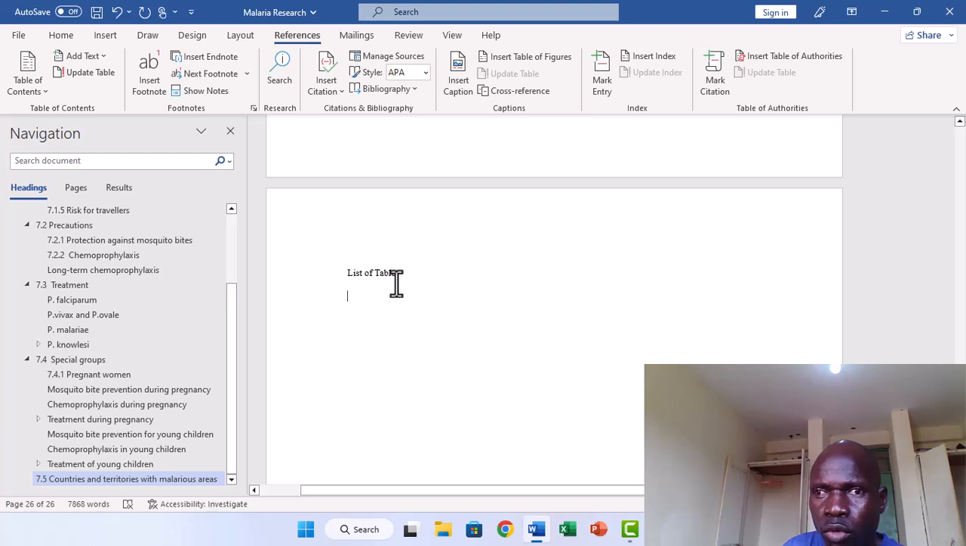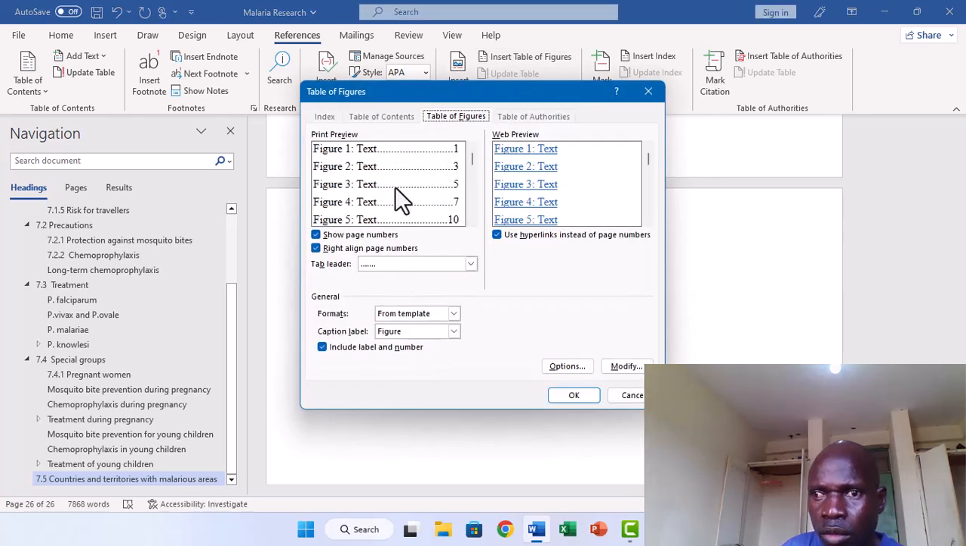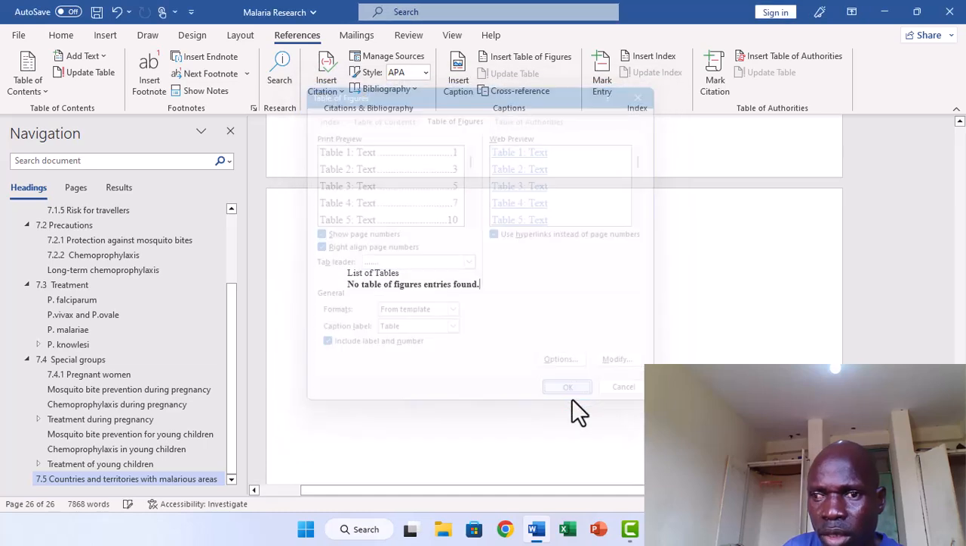First, you open your document. After opening your document, you go to references. Then you type list of tables. If you are starting with the list of tables, then you go to insert table of figures. Here it is figures appearing. You can only change that by changing the caption label. Instead of figures, you say you are starting with tables. So you can see now it has changed to tables. So you press enter.